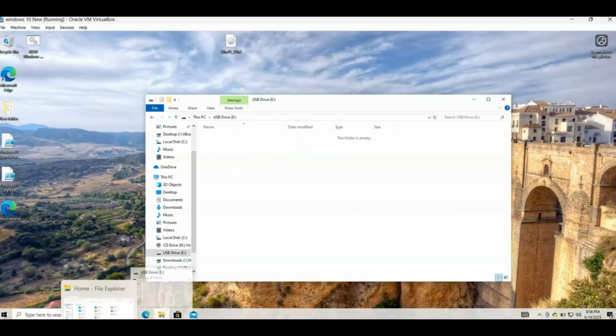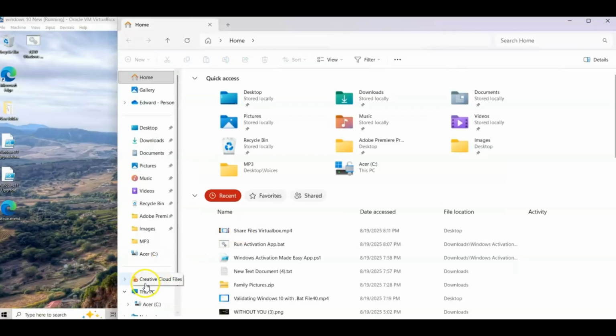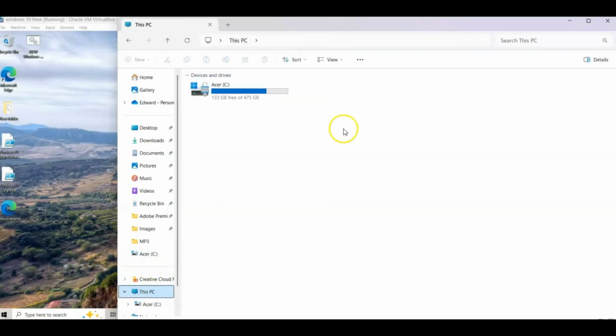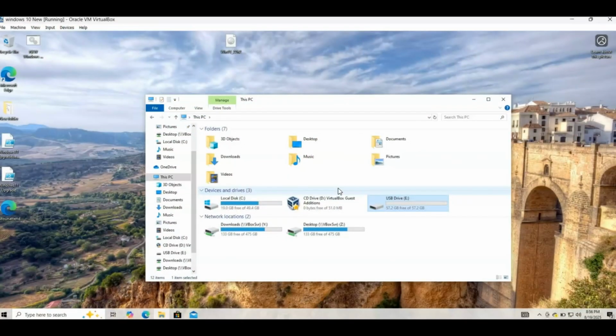So one thing you may not be able to do is, if you go back to your PC, you'll notice you can't see your USB here. So if you want to share anything with the USB or from the USB, you have to have it on the USB before you mount it. And that's pretty much it, my friends.